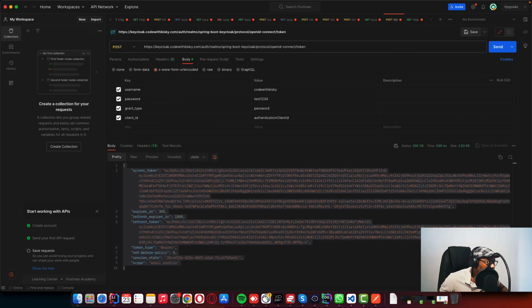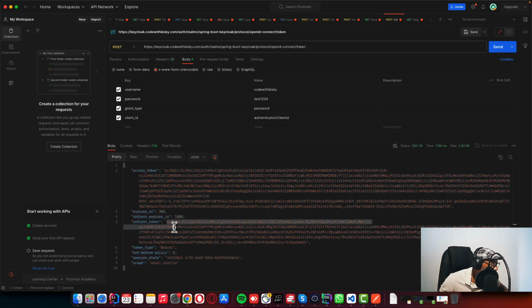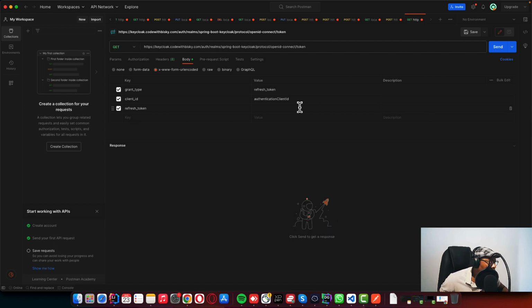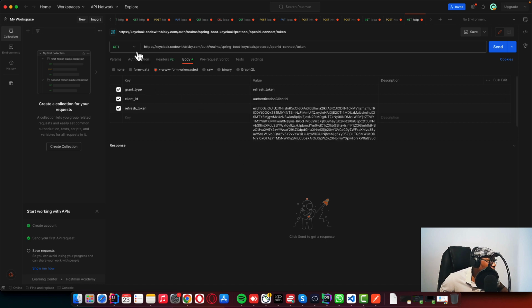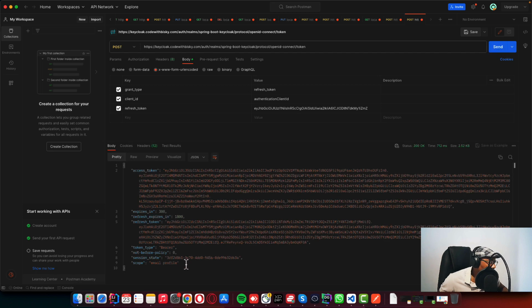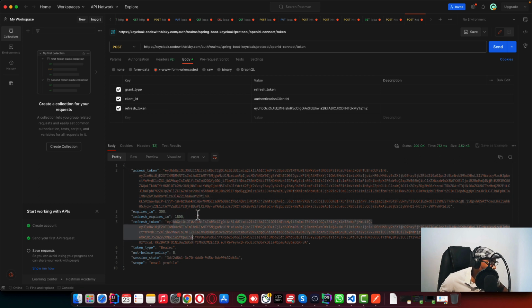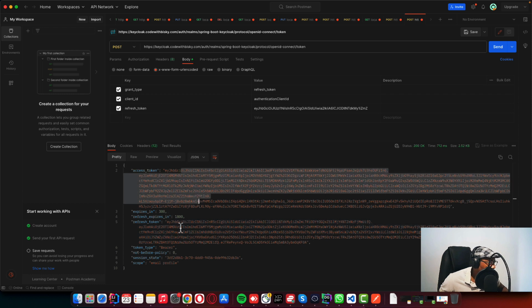So since we log in here, if you send a request, you get a refresh token. So you can use this refresh token to get a new access token and another refresh token again. So in here, we just copy this one and put this refresh token, and this is going to be a post method. And let's send a request. You see, we get another access token. So you can use a refresh token to get a new access token.